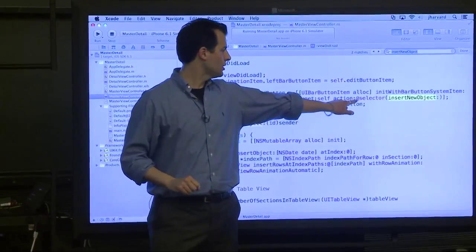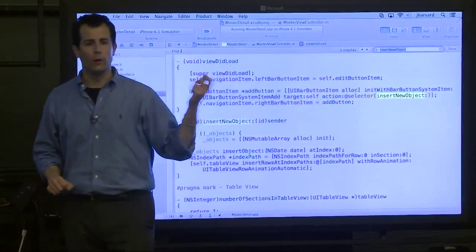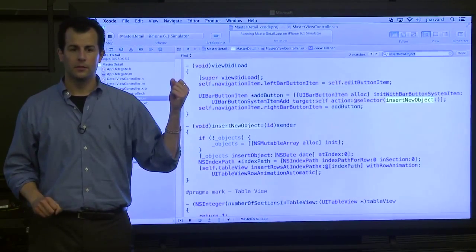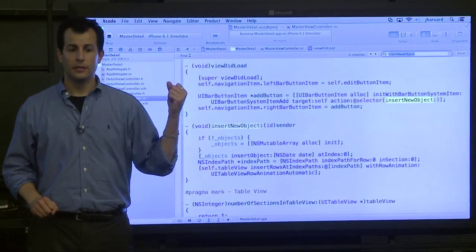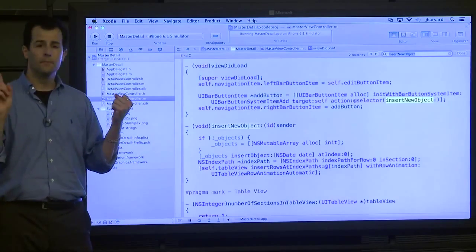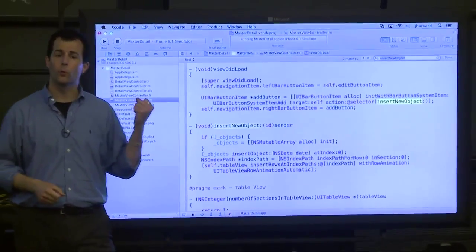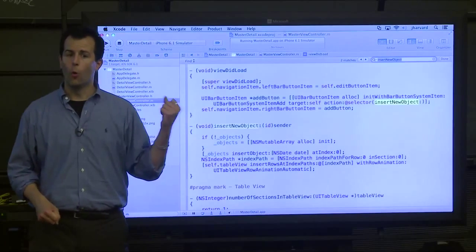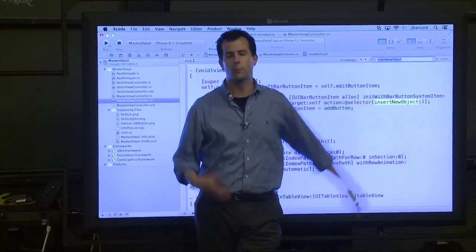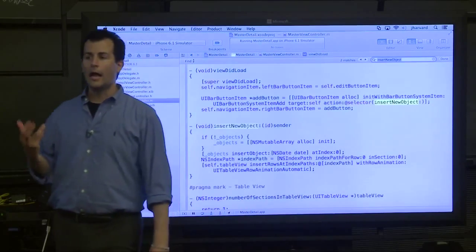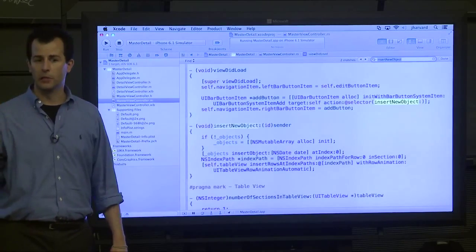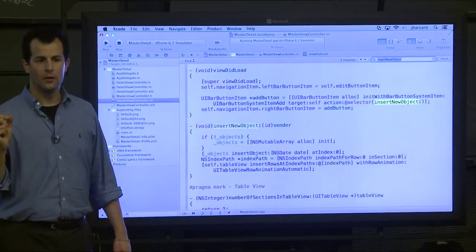So first of all, what is action : @selector insert new object doing functionally? Exactly. When some action happens, which in this case is going to be the touching of the button, that's the default behavior for one of these buttons when it's clicked by a user's finger, what message do you want to send to an object? You want to send this message, insert new object, or put another way, what method do you want to call, and to which object will that message be passed? On which object will that method be called? The target.